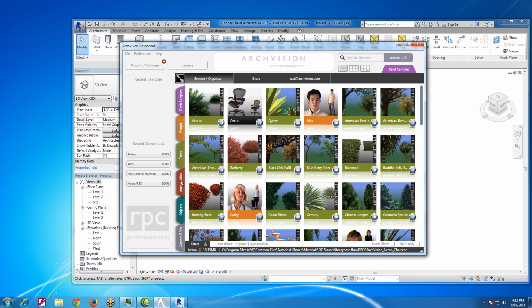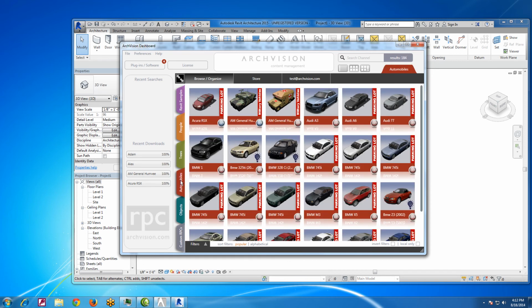And we'll just click on automobiles. And you'll notice that some of these are blue, some of these are red. Blue indicates that the content has already been downloaded and it's ready for us to drag and drop. If it's red, we can go ahead and download that.